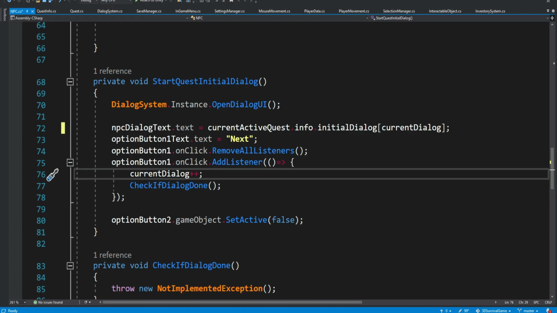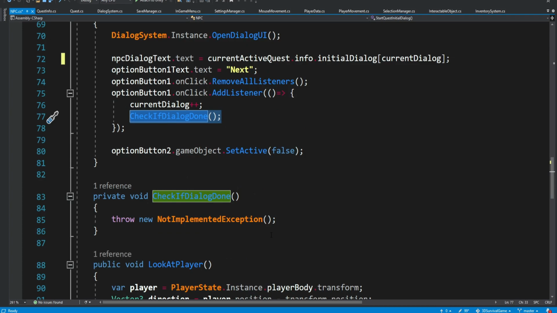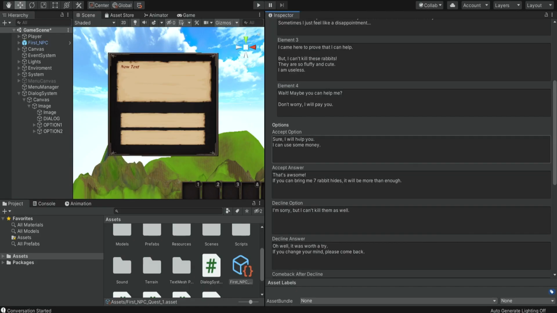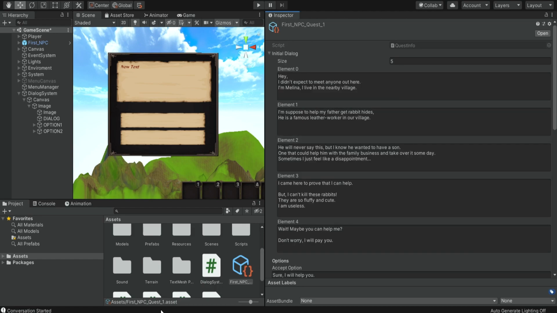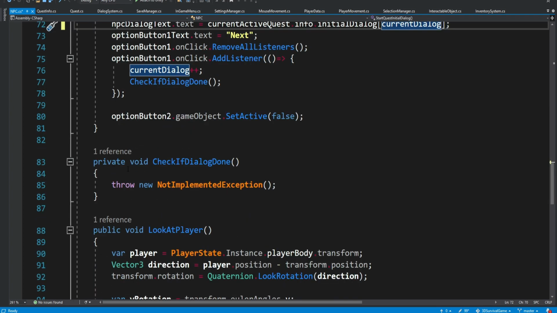So to do this, we're going to create this check if dialog is done method, and inside we're going to check if the dialog is done. If it's done, then we're going to display these first options. Sure, I want to help you, I can use some money, or I'm sorry, but I can kill them as well. But if it's not the end of the dialog, then we're simply going to increase the current dialog and display the next dialog. And then we're going to do it all over again. Now this method will be pretty long, so I'm just going to copy it from what I have and I'm going to paste it. I don't want to type everything.